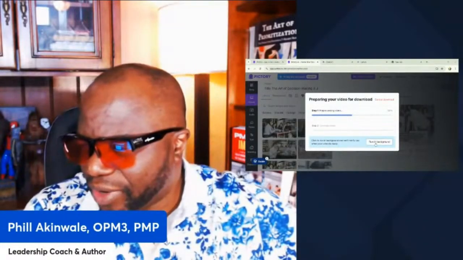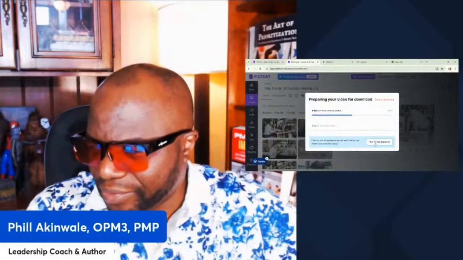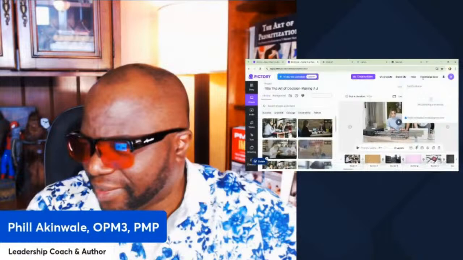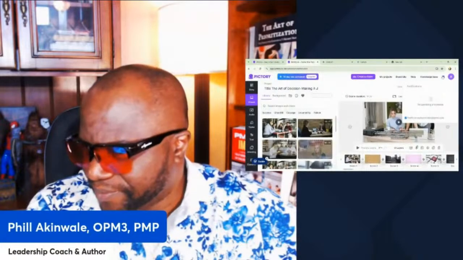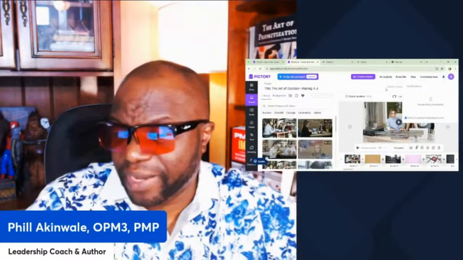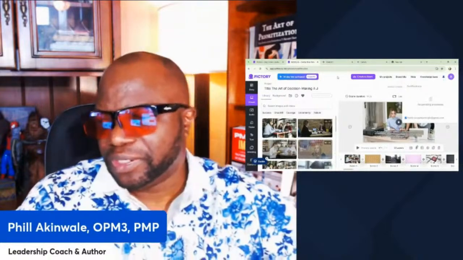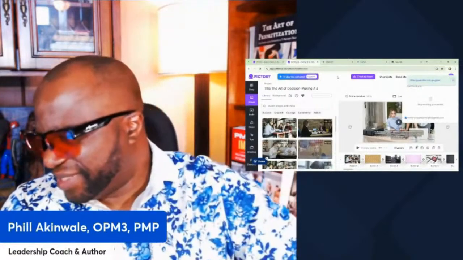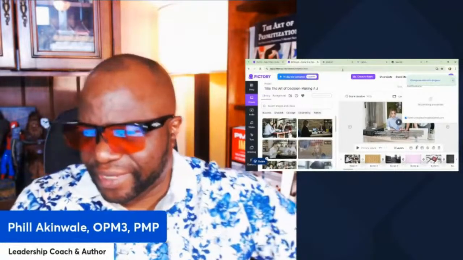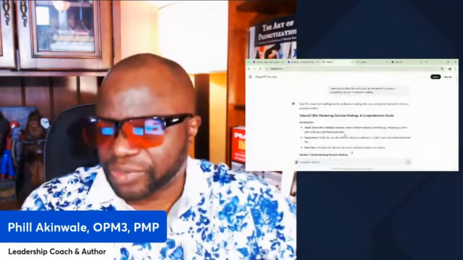So let's click run in background for now. It's going to run this in the background, and when it is done, I'm going to get a notification, and then we'll be able to download it. And this is one of the powers of Pictory, being able to generate this in the background. It says video generation in progress. So it's doing all that, and I can move away from here. I can go somewhere else.